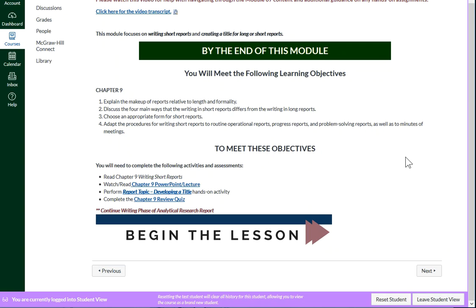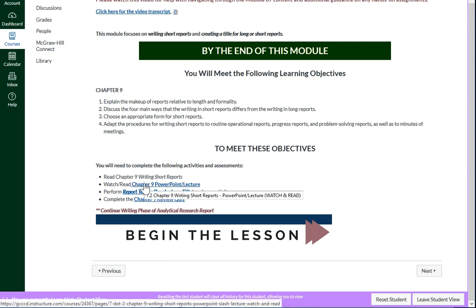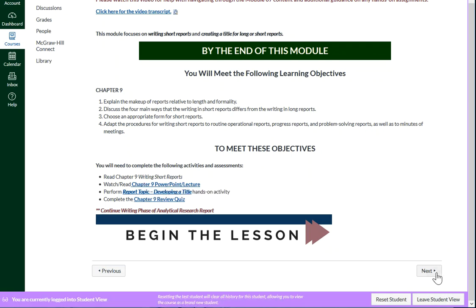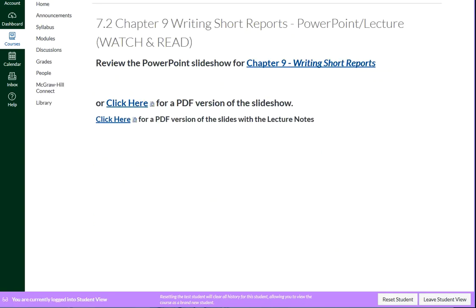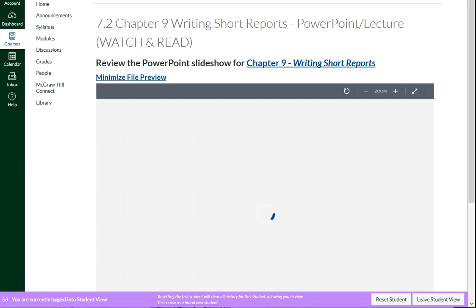To meet the Chapter 9 learning objectives, you'll need to complete the following activities and/or assessments. As always, first you want to make sure that you read Chapter 9 Writing Short Reports in your textbook. You can click on either the hyperlink to Chapter 9 PowerPoint or click the next button, which takes you to the Chapter 9 PowerPoint slideshow.